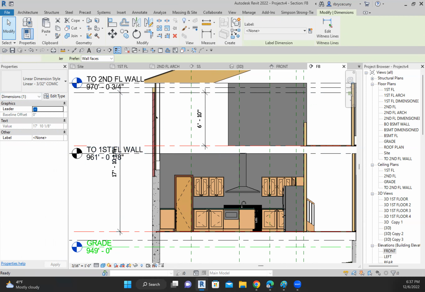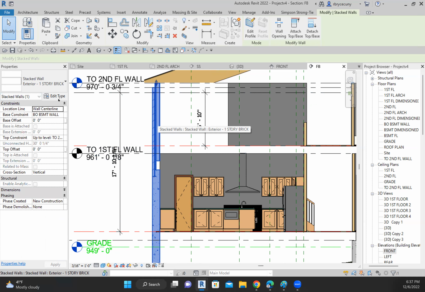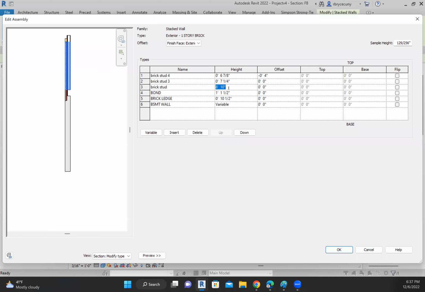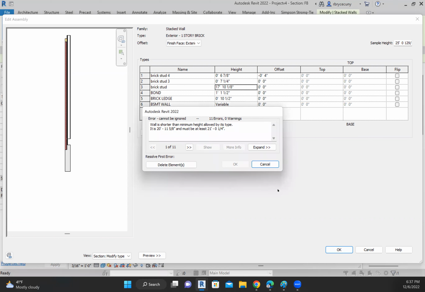Okay, so then I'm simply going to edit this guy and make 17 foot 10 and an 8 instead of that. I think we're okay there. Let's say okay and see what happens when we go back and take a look at the wall. Wall is shorter. Well, I think wall is shorter. All right, we'll cancel it out.